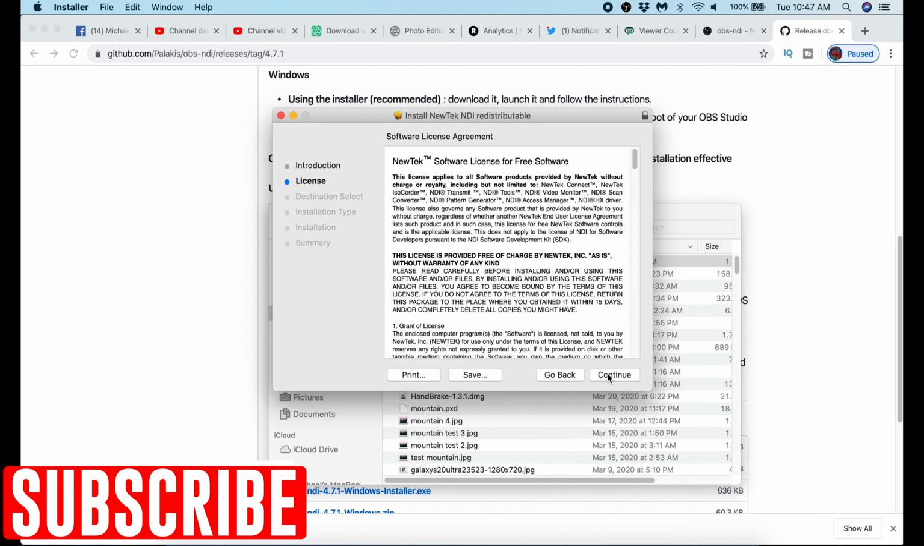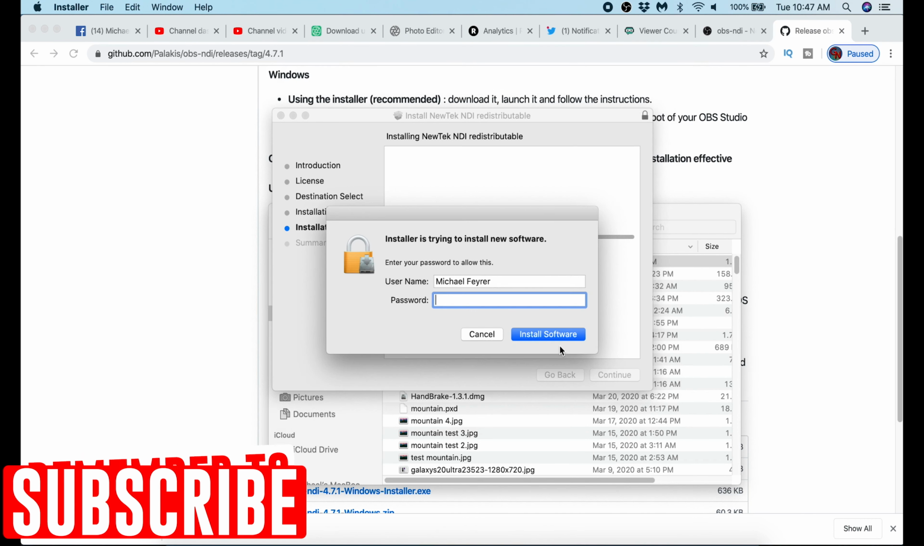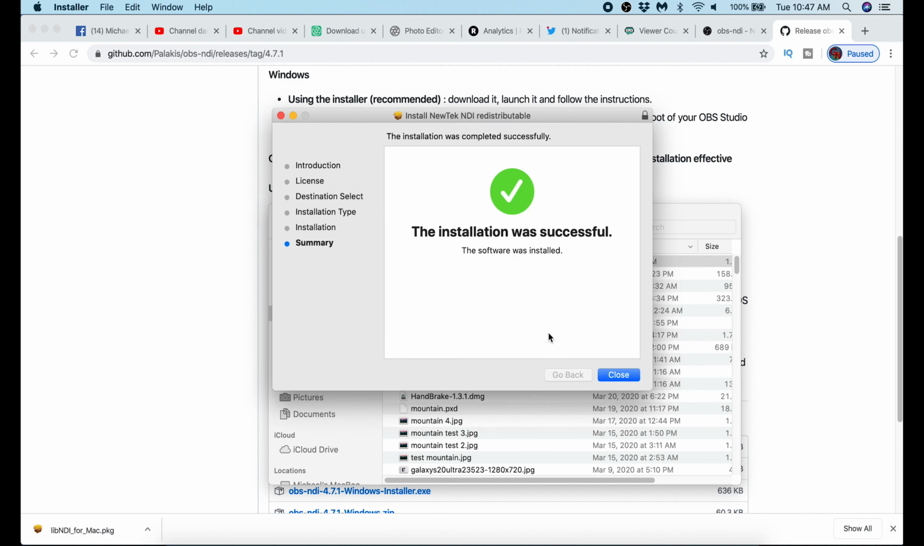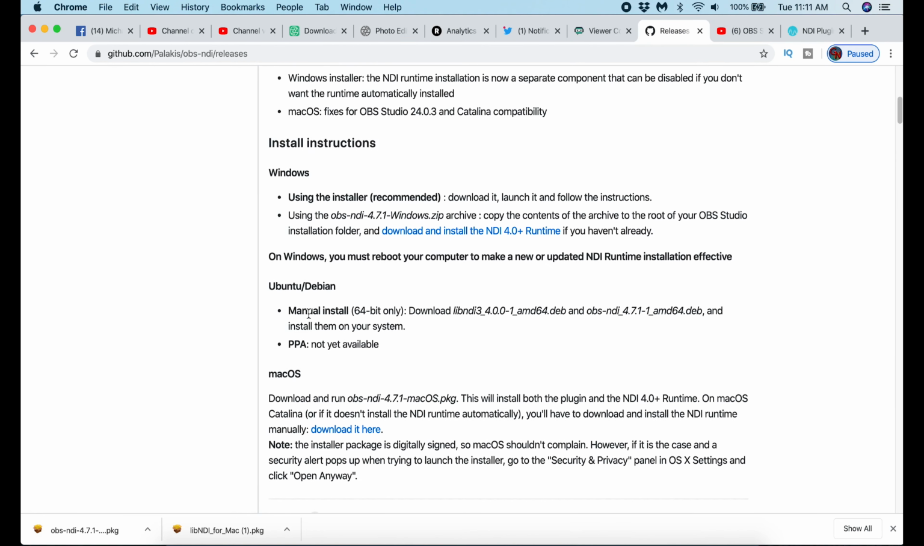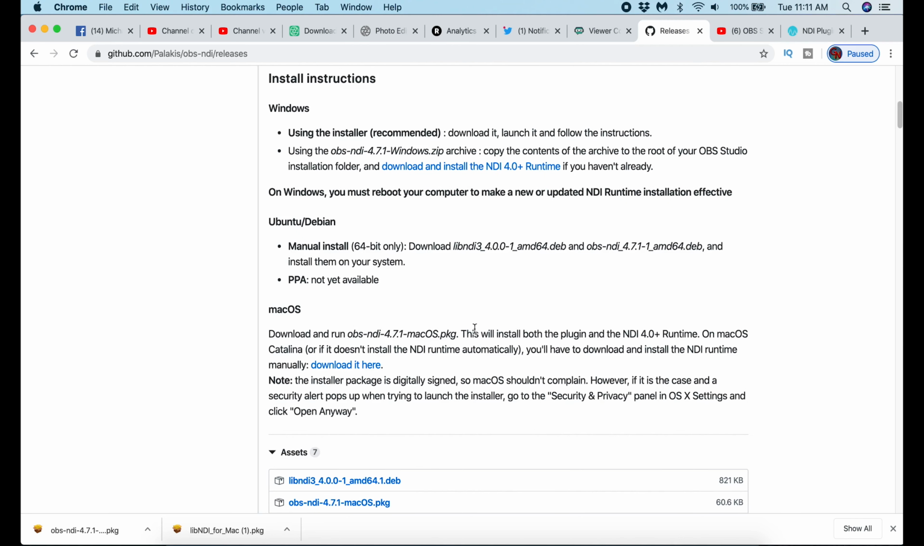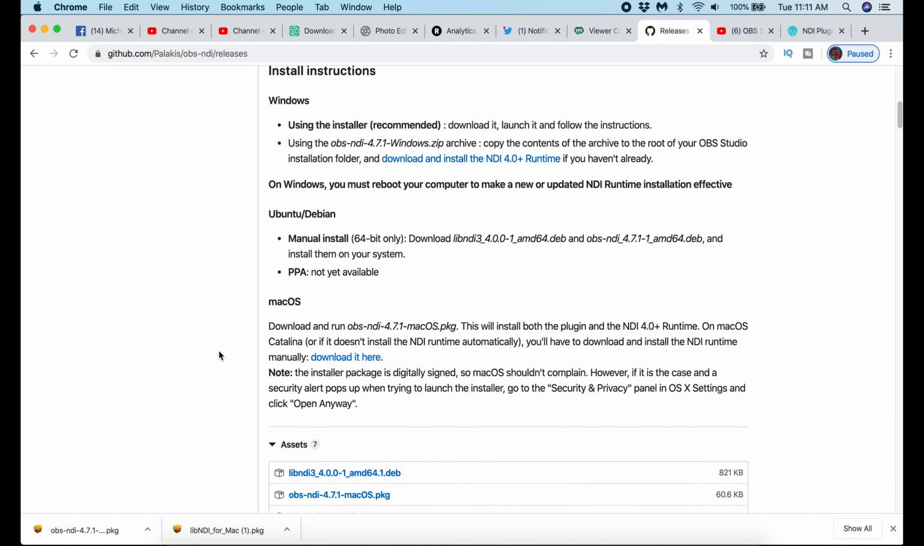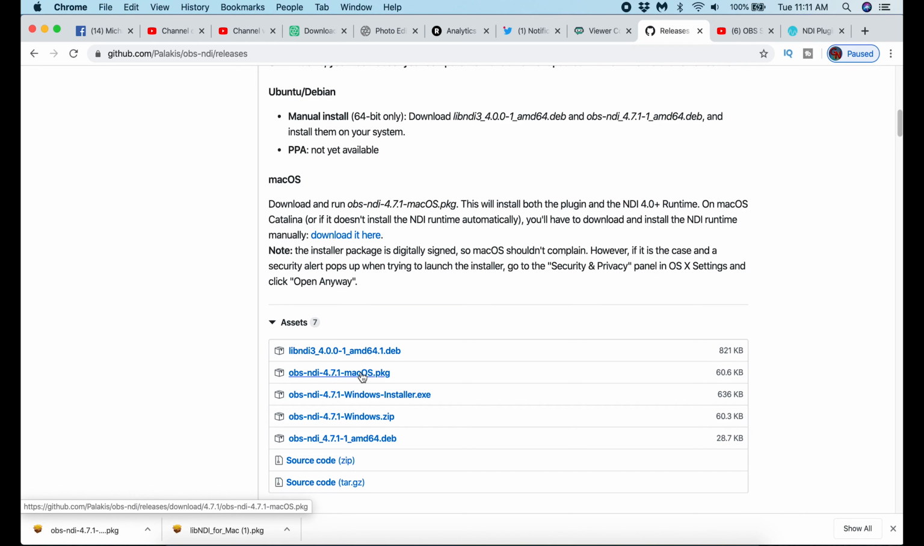Once you download it, you go to the location, you double click it, then you click continue. After clicking continue a couple of times, you can install it. Now that I have the runtime installed, I need to download the actual plugin file. To do that, I just follow the instructions. I download the plugin file for my Mac.